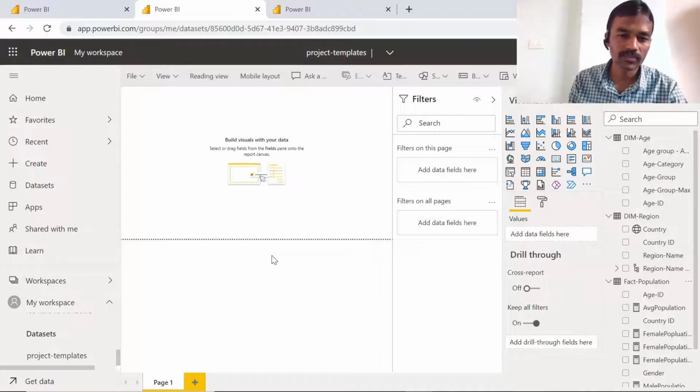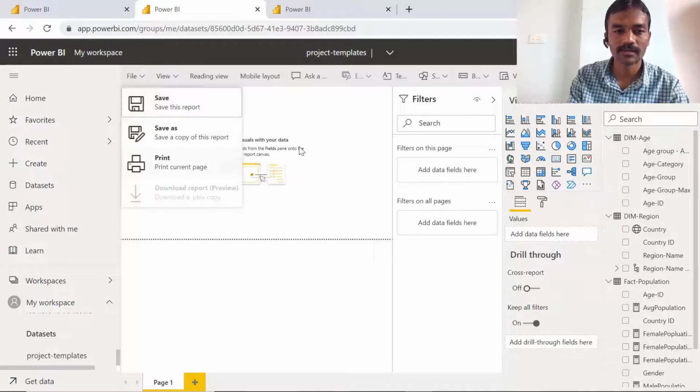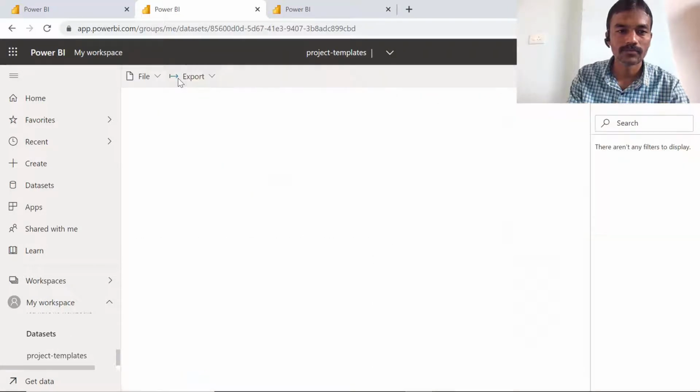Here we can create visualizations. So how can we do that? For that, first we'll try to understand these menus. In this menu we have File. Whenever we create any visualizations here, we can save or print them. We also have the reading view, where we can see the visuals but cannot edit them. So that is one thing we can do.